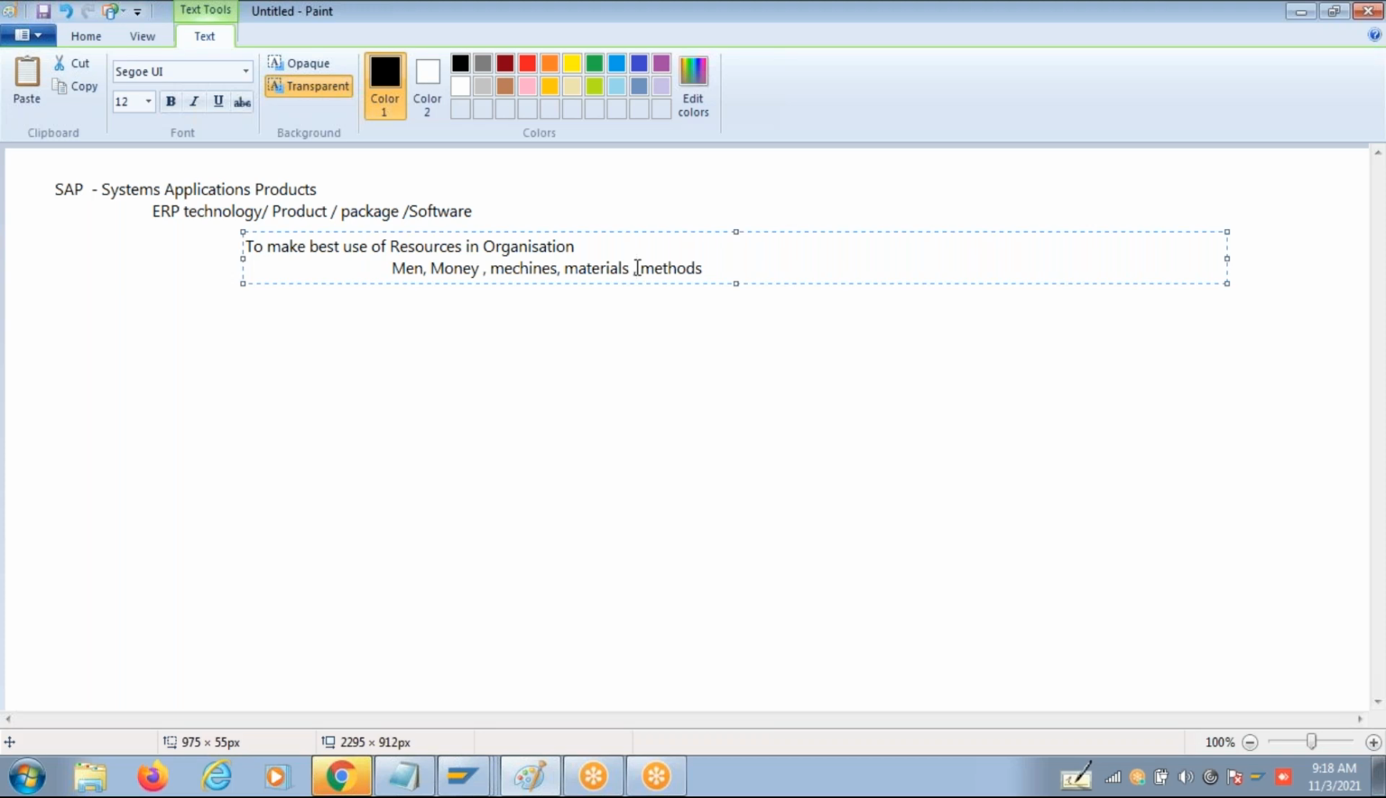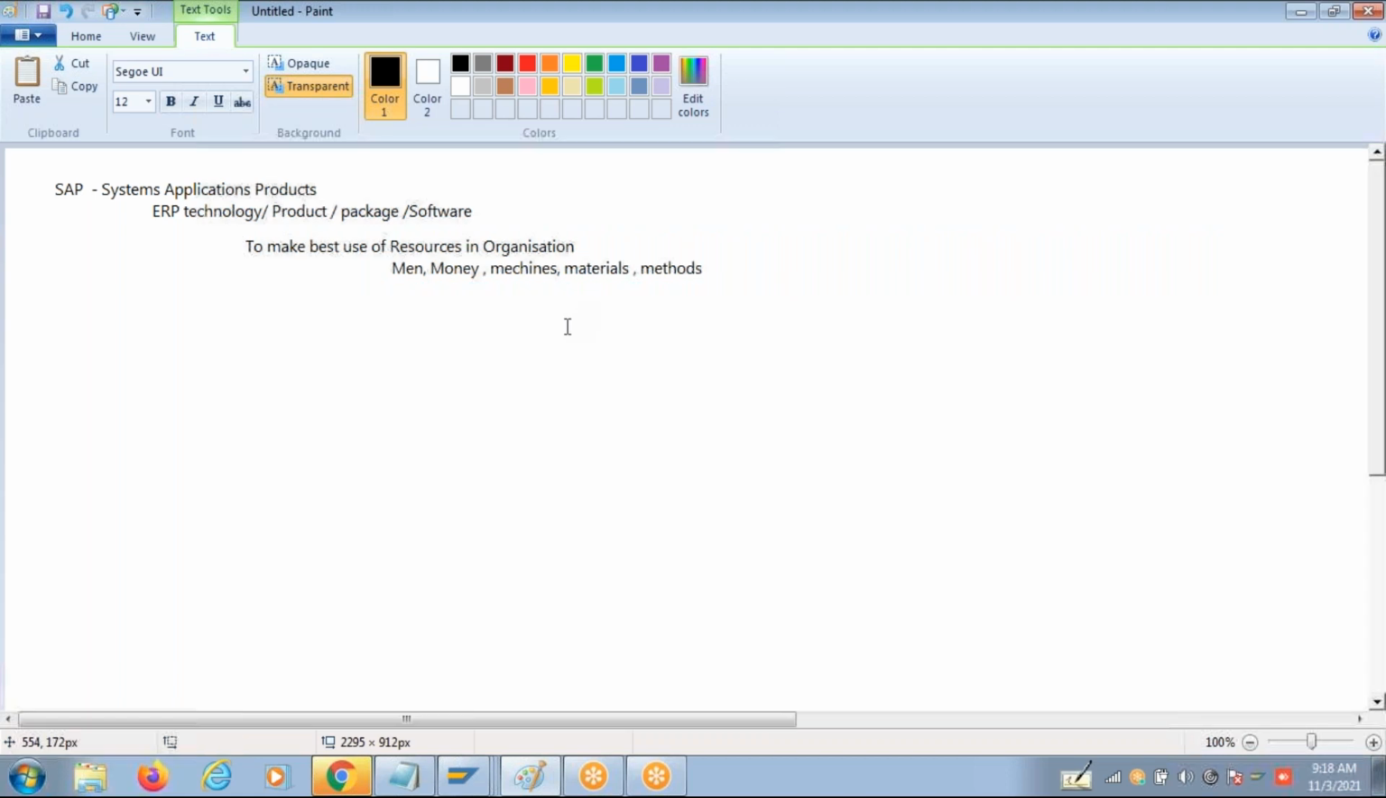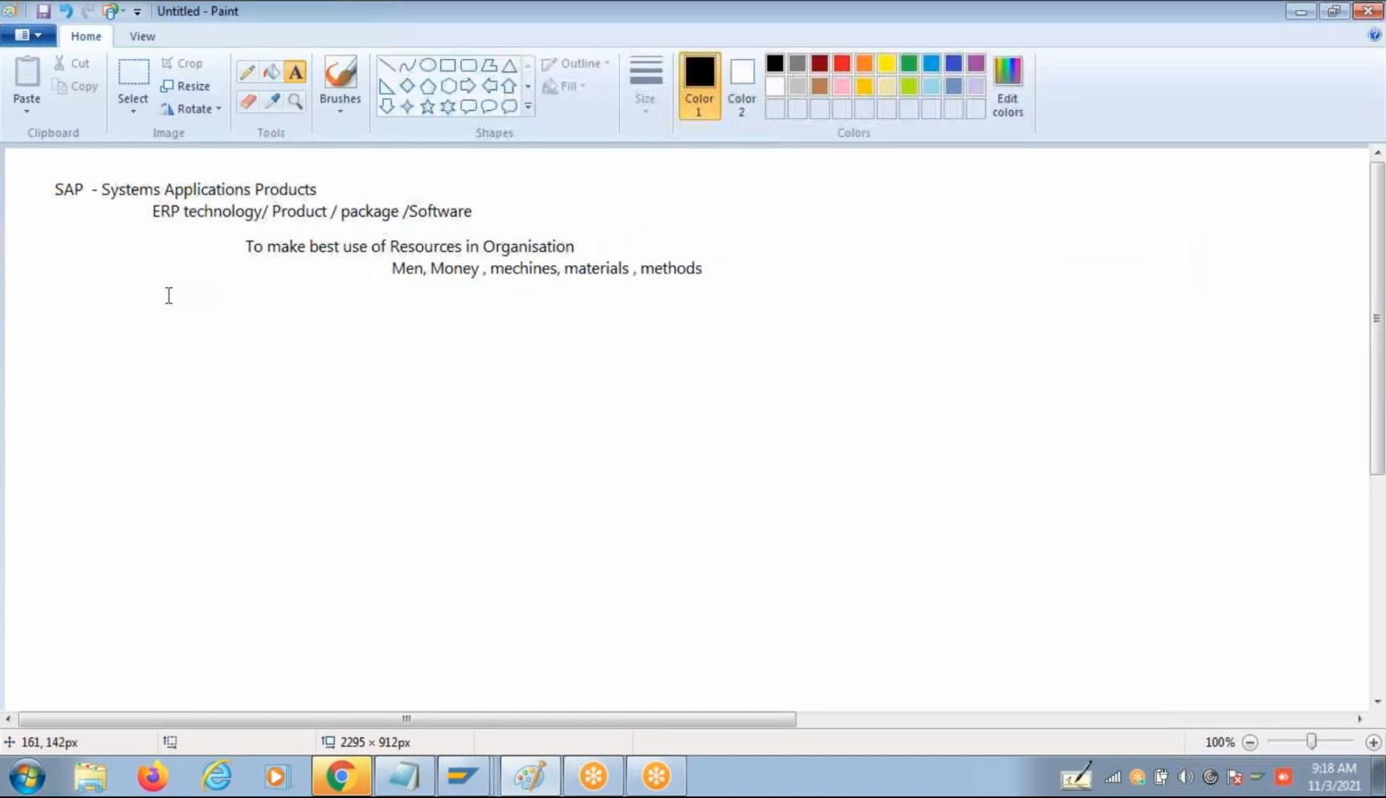So that's the main focus of any ERP. SAP is one platform, guys, which has the tools and applications for any department. You name any module, like finance, HR, material, production, plant maintenance, warehousing, and not only the modules, in any industry it has solutions.